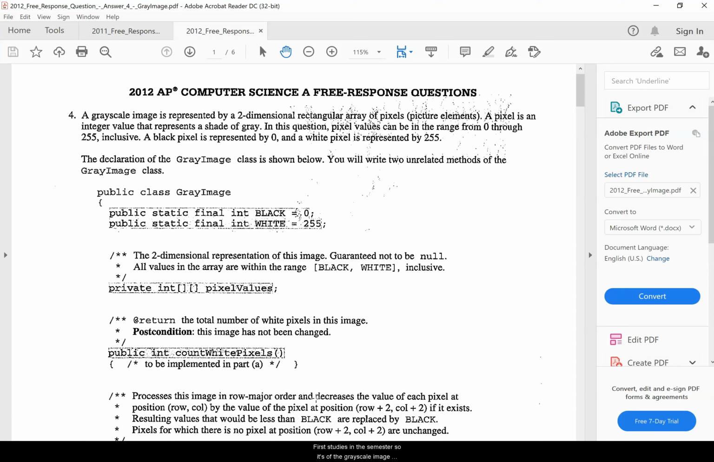So it says a grayscale image is represented by a two-dimensional, rectangular array of pixels. A pixel is an integer value that represents a shade of gray. In this question, pixel values can be in the range from 0 through 255 inclusive. A black pixel is represented by 0 and a white pixel is represented by 255. The declaration of the gray image class is shown below. You'll write two unrelated methods of the gray image class.